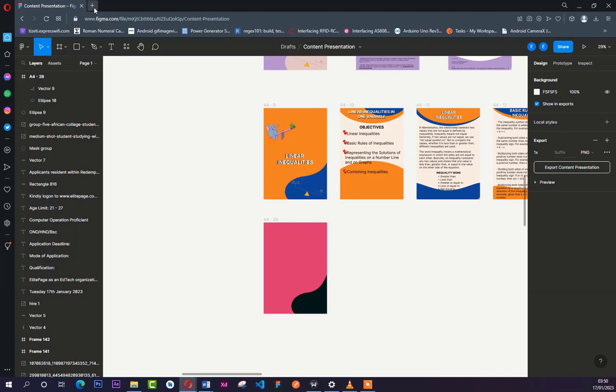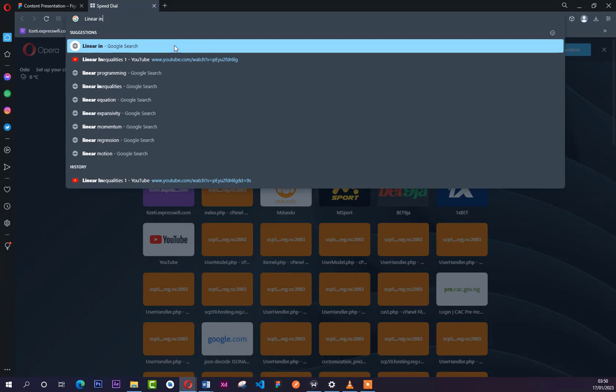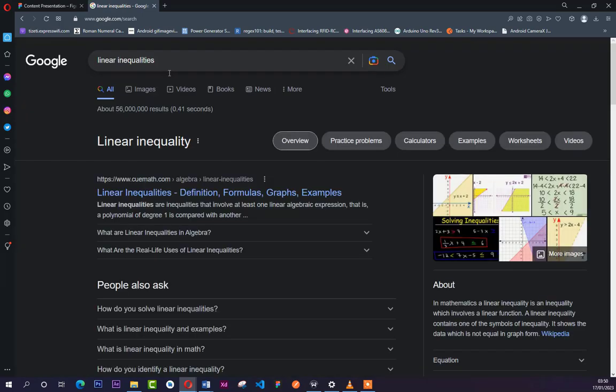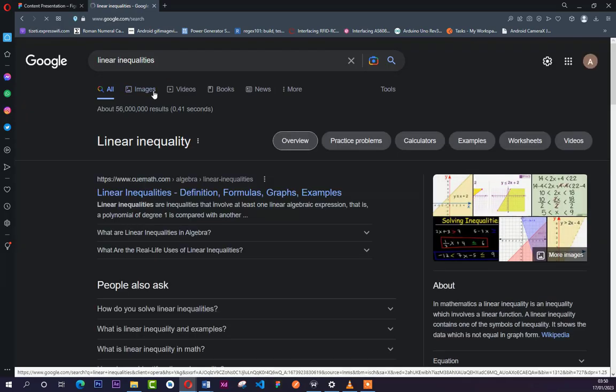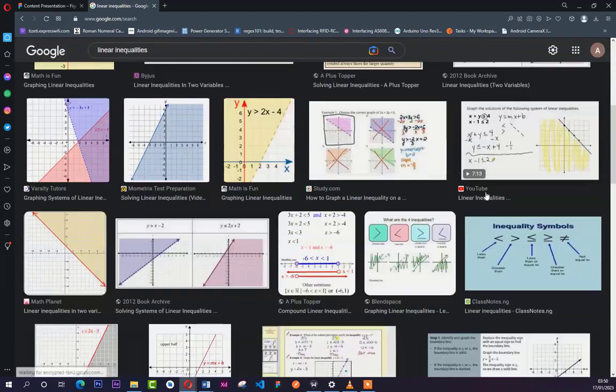You might try to search on Google. Let's say for instance I type linear inequalities. Okay, I have something like this. Navigate to images just to depict something with respect to linear inequalities.